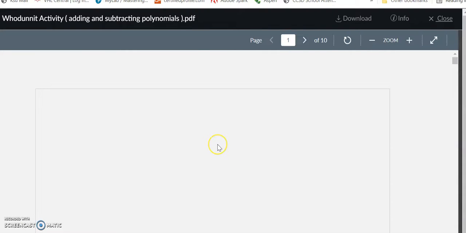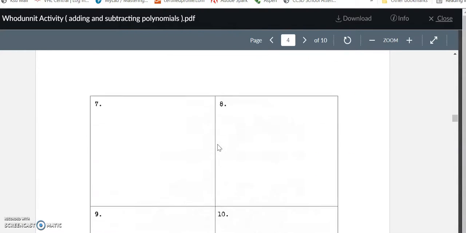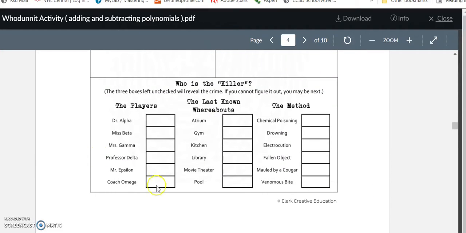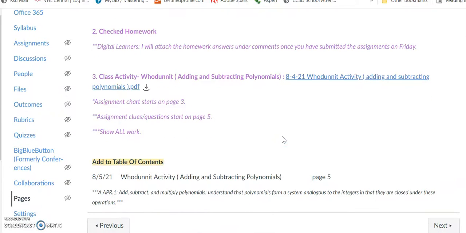So on here, let me find it. On here on the bottom, the victim did not drown. So you would click drown and scratch it out, because that's not how they did it. In the end, you'll have one from here and one from here. Figure out what they did. So that was today's. We're going to check that tomorrow.